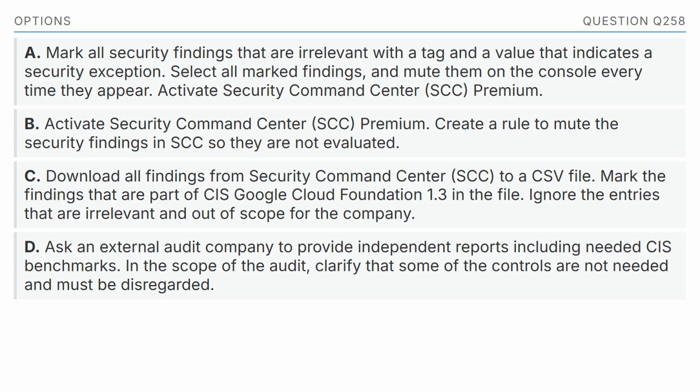Option C, download all findings from Security Command Center, SCC, to a CSV file. Mark the findings that are part of CIS Google Cloud Foundation 1.3 in the file. Ignore the entries that are irrelevant and out of scope for the company. Option D, ask an external audit company to provide independent reports including needed CIS benchmarks. In the scope of the audit, clarify that some of the controls are not needed and must be disregarded.